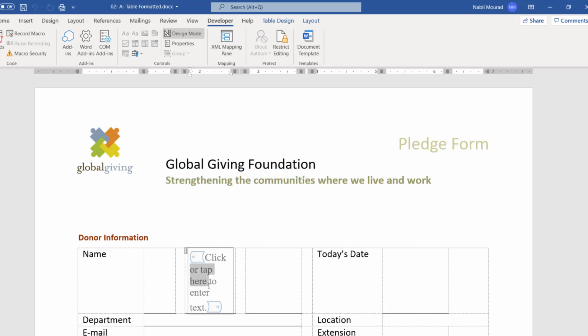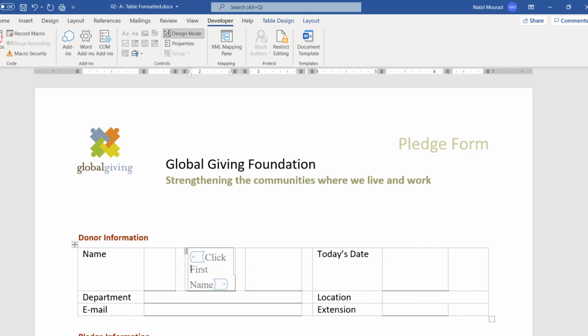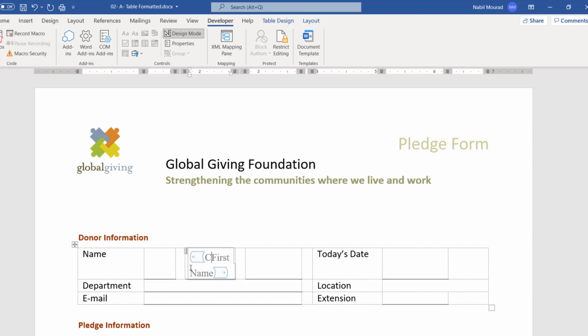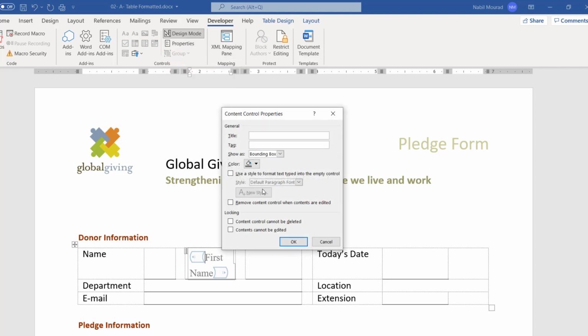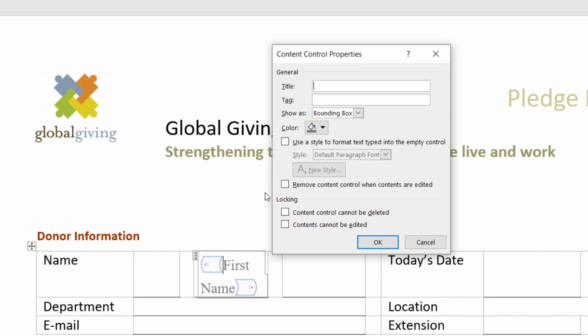Then I'm going to leave the word click, and I'll be editing the remaining text. I'll be typing first name, and then I click before the F and I hit the backspace to delete the word click. And now I can see it in gray, and that's important for the functionality. I want to edit this control and see the properties. Then on the Developer tab, I click on Properties and I open this dialog box. I want to give a title, the title that will appear whenever the user selects this control. It's kind of guiding the user to what information we expect, and for the title I'll be typing first name.